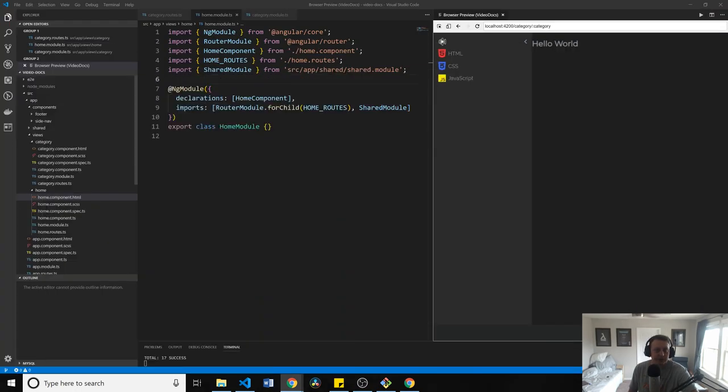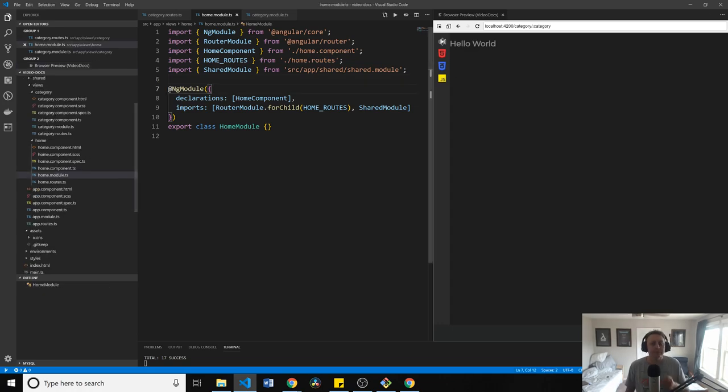I think I want to set up the routing first. Cool. You know what I also want to do? You see how this hello world's on here? I want to give it a little bit of padding and margin on the left-hand side always.